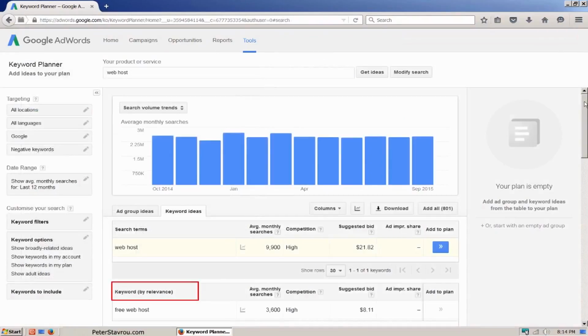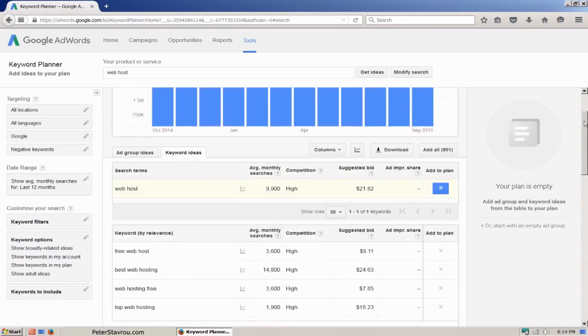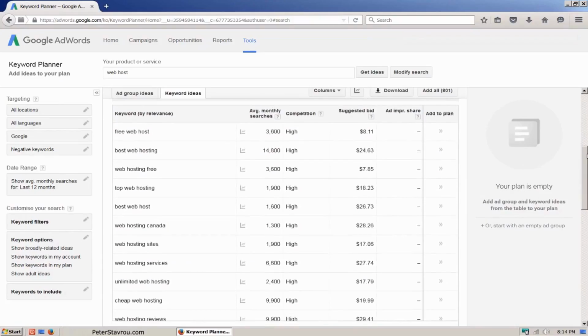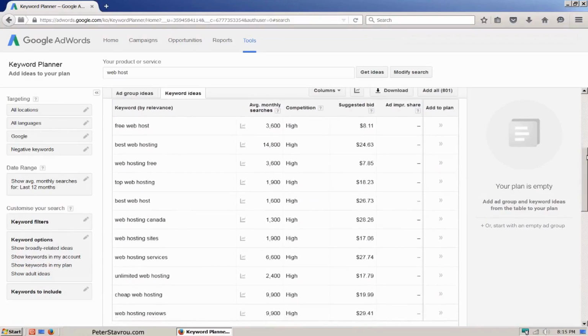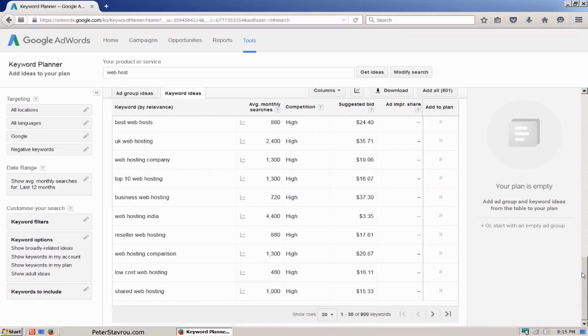See where it says keyword by relevance? This is all the different keywords that have been generated, including their average monthly searches and competition. Let's scroll down and take a look at all of the different keyword ideas. I'm going to quickly pause here just so you can get an idea of the type of keywords that have been generated. If I scroll down to the bottom, you can see that the keyword planner has generated 800 keyword ideas.